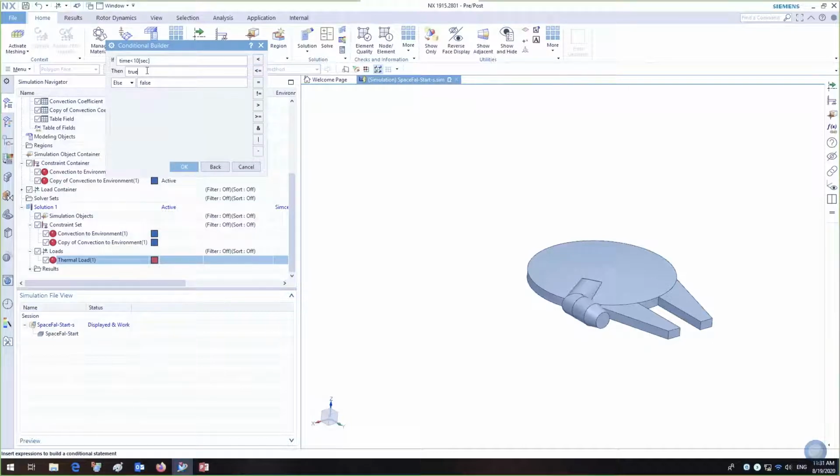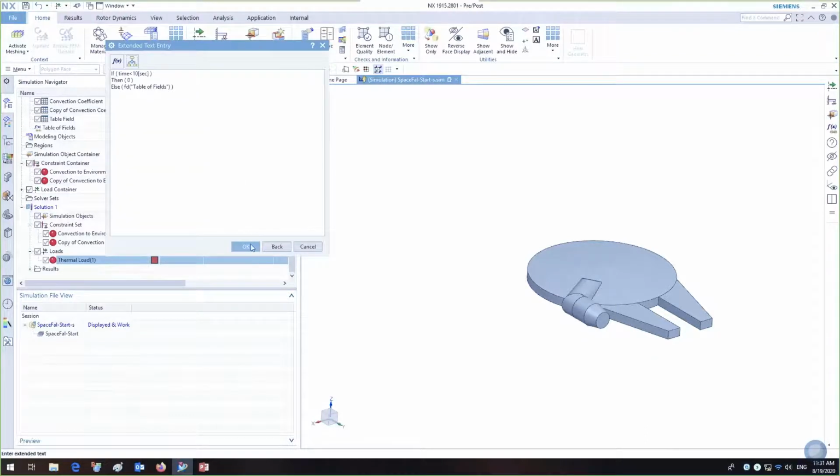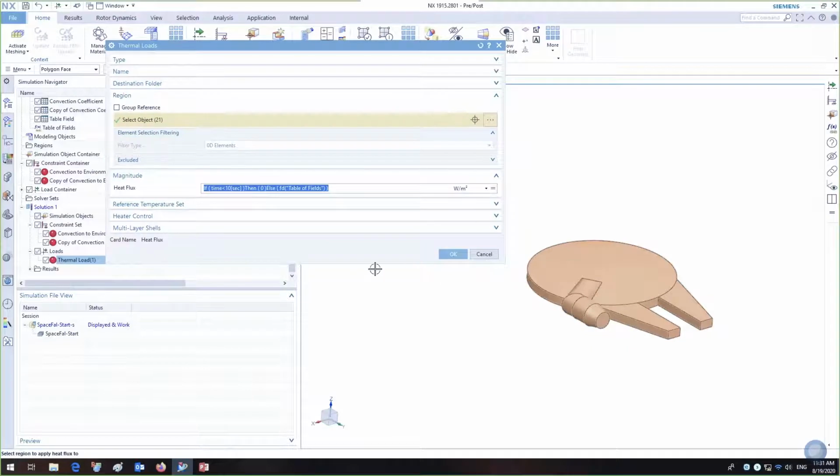We can simply say, for example, if time is smaller than 10 seconds, our engine is still off. The heat flux should be 0. But once the time goes over 10 seconds, I want the heat flux to start and use the table of fields that we generated just before that.